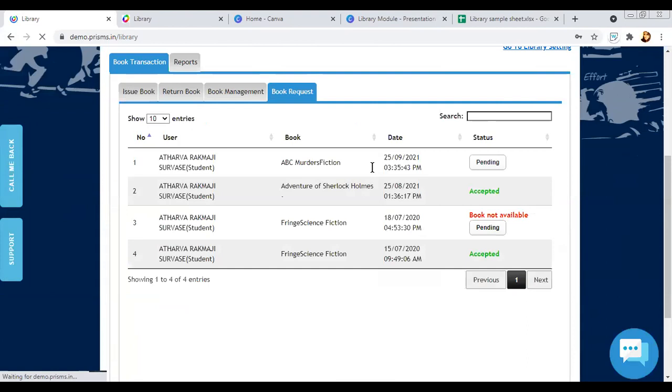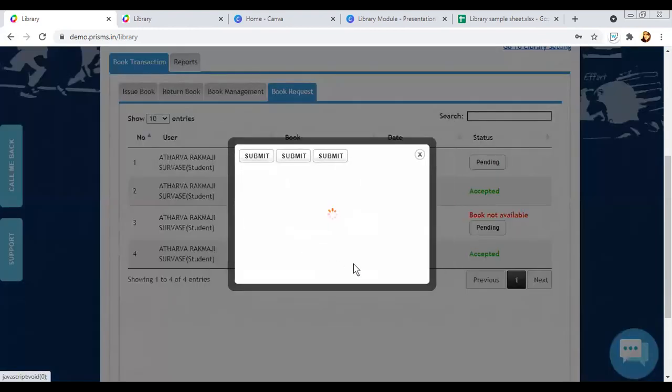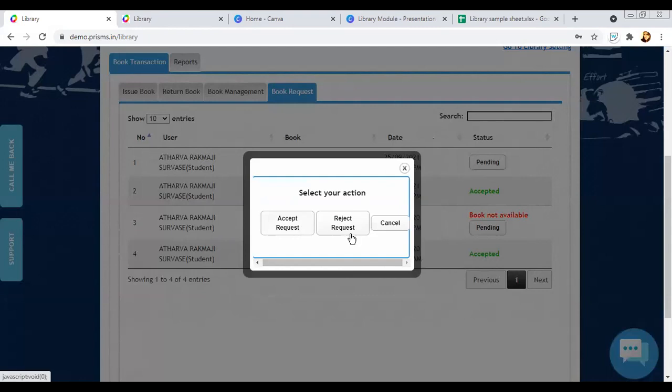It comes over here now, the one which we did for ABC Murders fiction, and at what time he has requested, and the pending status. Now over here I have options whether I want to accept the request or reject the request. Once I accept the request, automatically the status will change to issued, so that the child can come and pick it up from the library. And if I reject the request, it's rejected.